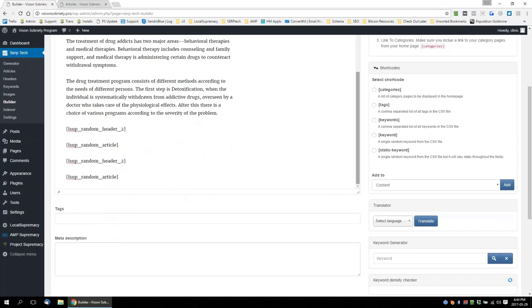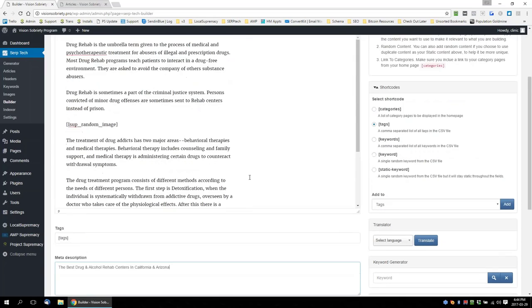Tags, everyone knows what tags are, so I'm going to add tags to the post. Just like this, I select what shortcode I want to use and where it's going to go. Just click it. You can see tags got added there. And then I made a description. I'm just going to write the best drug and alcohol rehab centers in, where are we, what are we doing, California and Arizona. That's about it. That's all I got to do there.